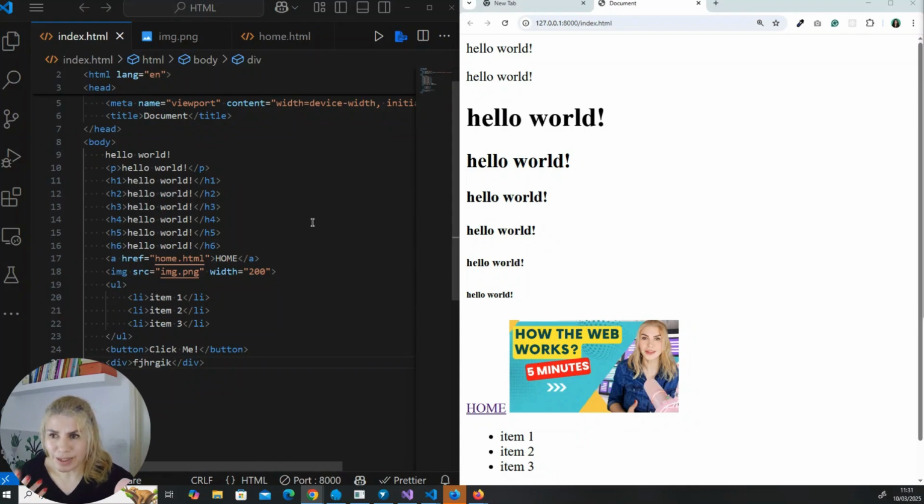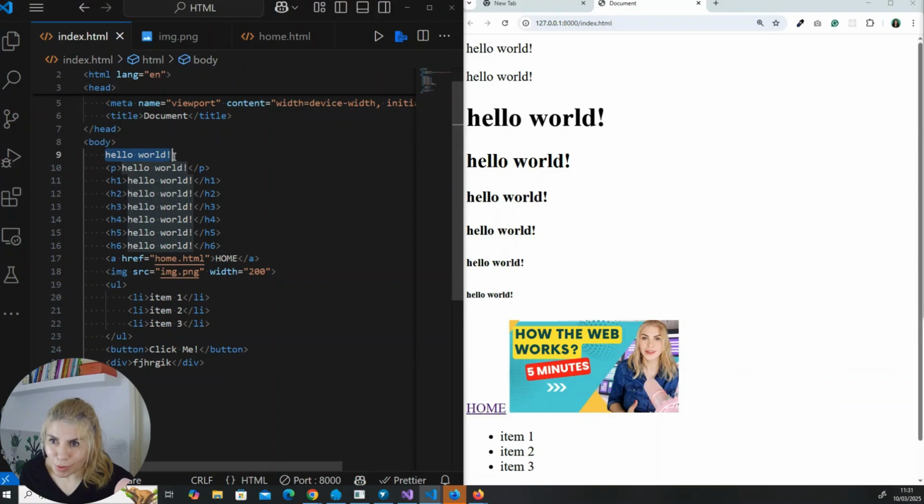So what is inline styling? Inline styling is directly applied inside of the HTML tag. Pay attention, please. This Hello World here is not inside of any tags, so we cannot style it. But we can apply inline styling to this one, because we have the P tag. So we have the style attribute. We can directly write inside of the tag, just like so, and give here whatever we want.